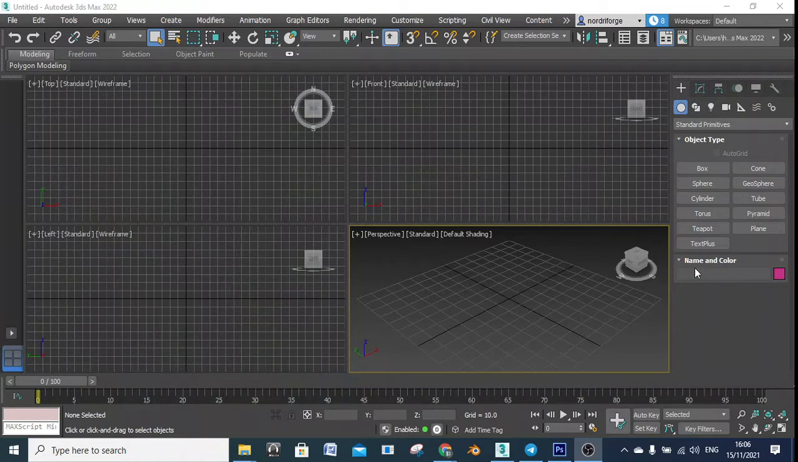Alright, in this tutorial, I'm going to show you how to use the biped character, where to find it, how to change the structure, its appearance, etc.